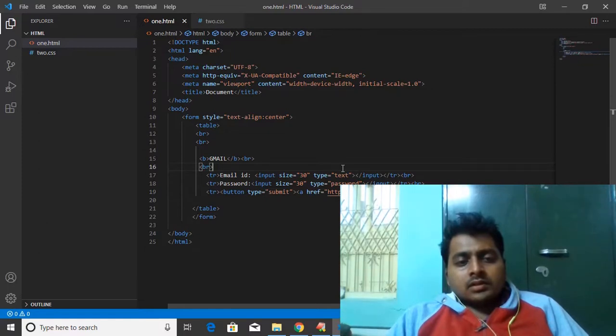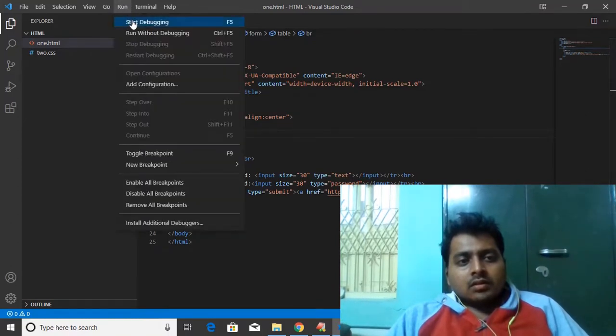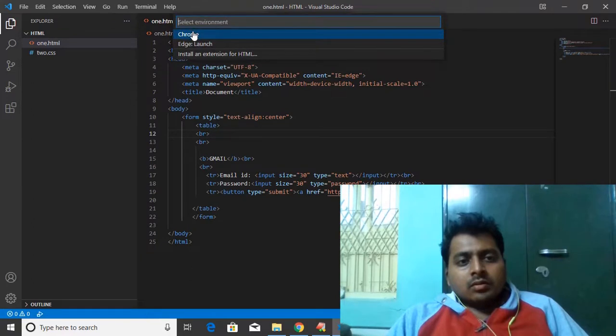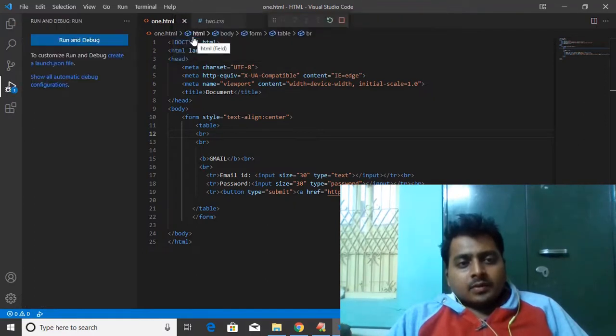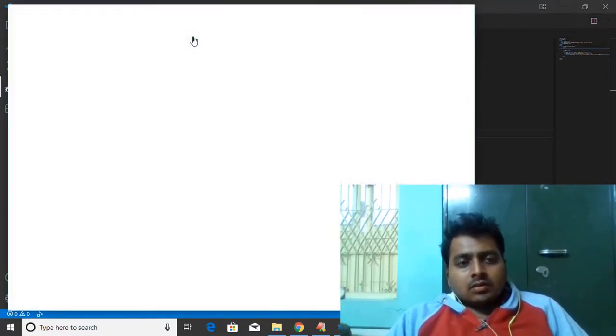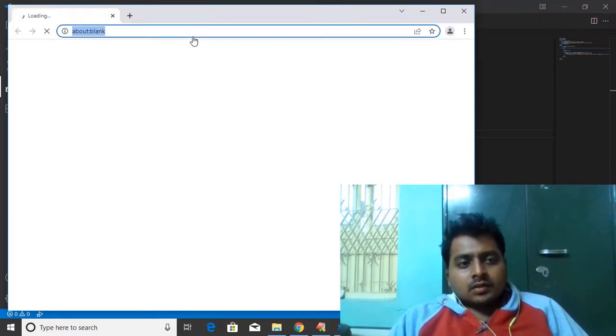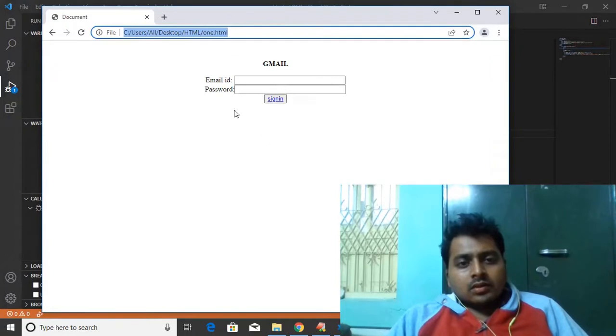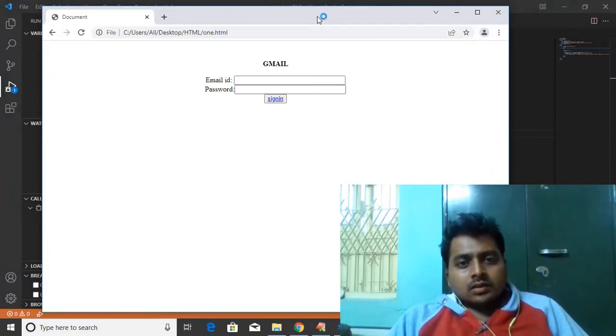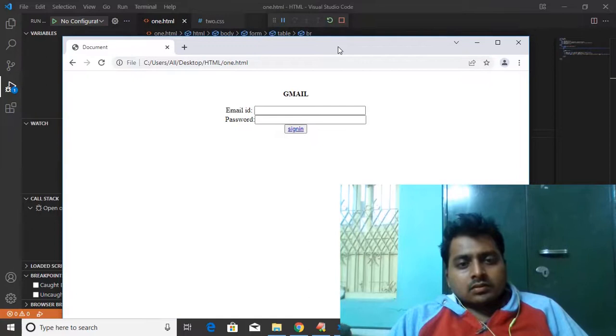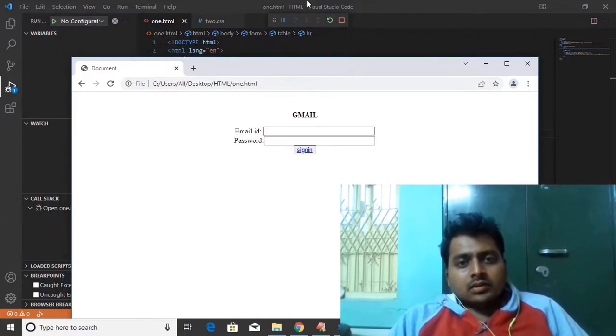So if you write here, you will see the output in this IDE. Just click on Run, Debugging. You are able to see it is asking many web browsers. Just click on Chrome. It is loading. See the output, right? We got the same output here also. In this IDE, what is the IDE name?